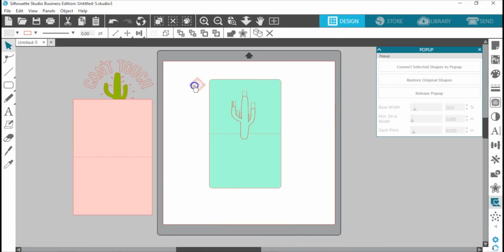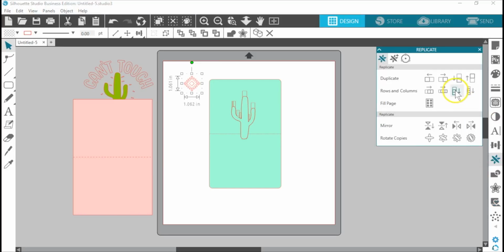I'll need 4 of these shapes, one for each corner. So I'm going to go to my Replicate panel and create a column of 4. That gives me 4 of them really quickly. I'll place them in the four corners and use my Align tools to get them where I want them.